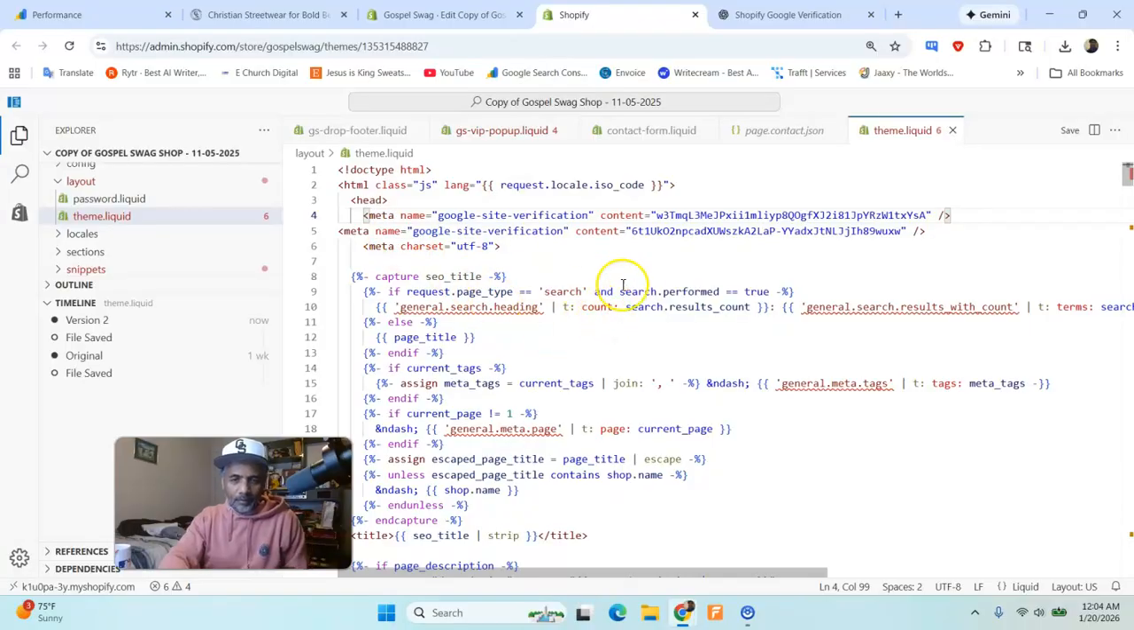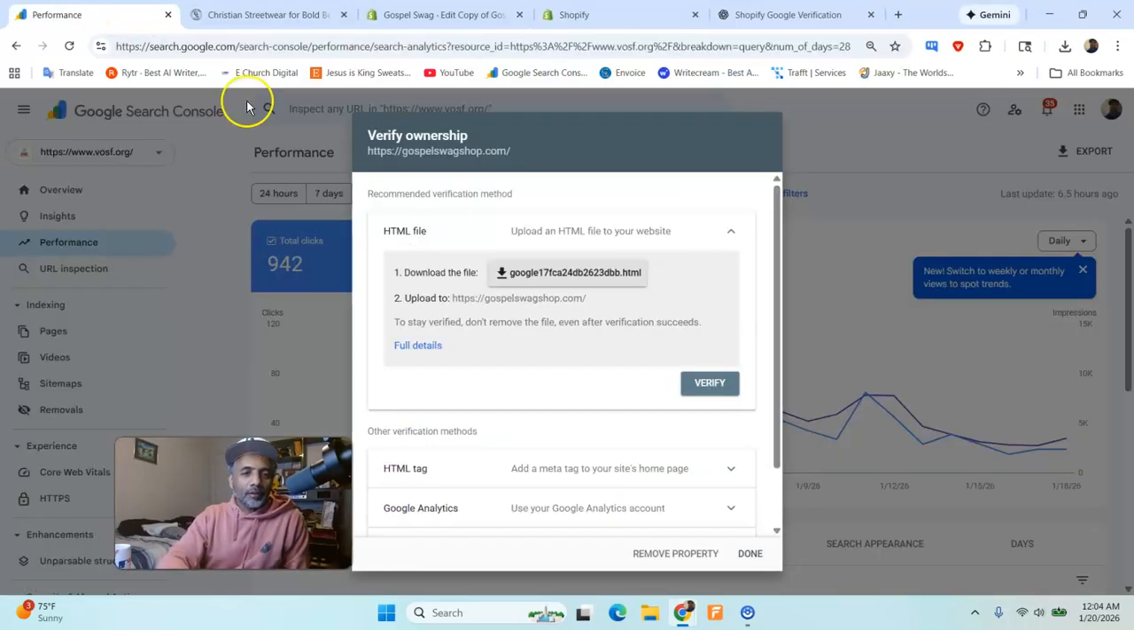Wait, hold on a minute. It looks like I already have one. See that? It's doubled right there. Google site verification. I wonder if that's for... No, that's a site verification. All right, let me see if I have it on here already. Hold up.